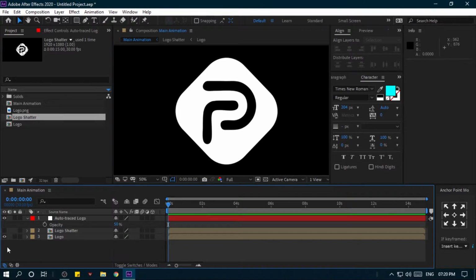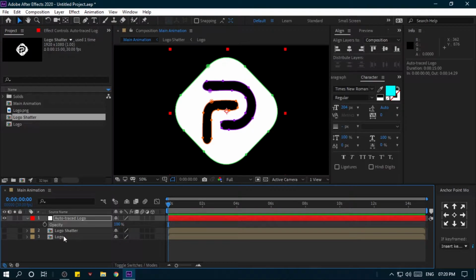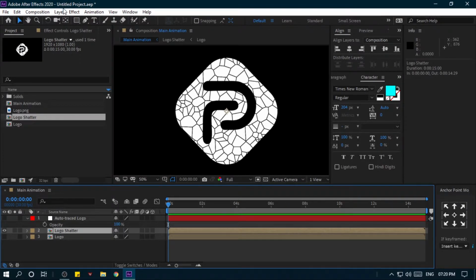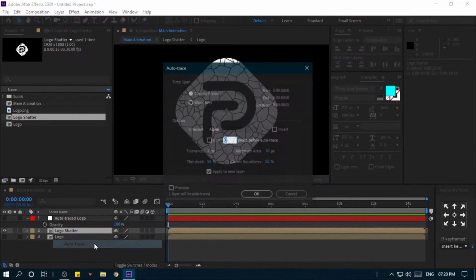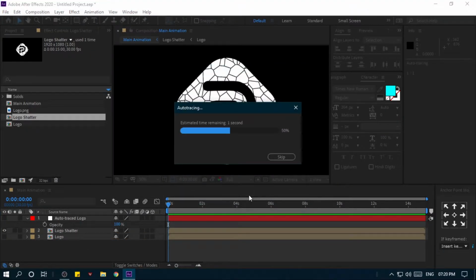After you're complete, turn off Logo Comp layer, and set opacity back to 100. Cool. Now, turn on Logo Shatter layer, and turn off Logo Traced layer. Select Shatter layer, and auto trace this layer too. Keep settings same. Cool.